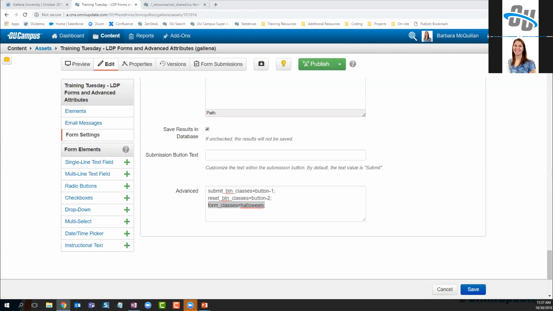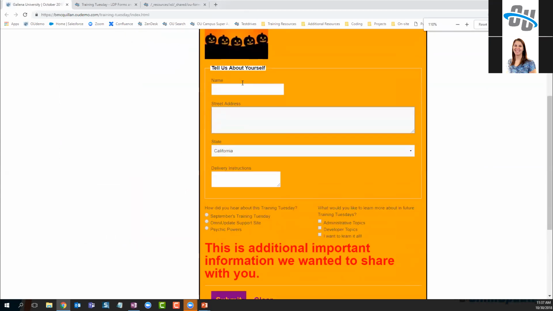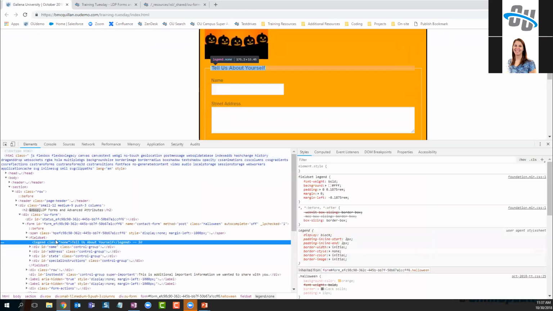When you group fields, is the label defined as a heading? It's a good question for accessibility, so let's take a look. There was that label. We'll inspect it. Tell us about yourself. It is being used as a legend. So the node that is being generated out here is a legend.